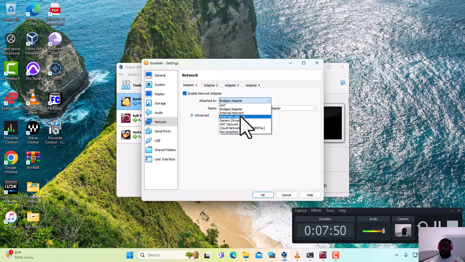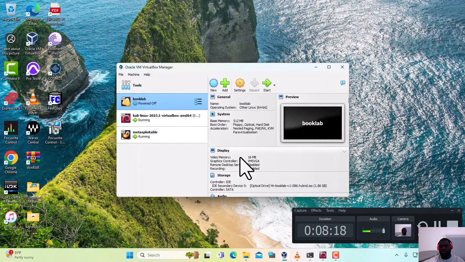In mine, I'm going to bridge my adapter because I know what I'm going to be doing. It's going to be safe. I tried it before. I never had any complaint to my ISP. That's what I'm doing. If you're not sure about what you're going to be doing, my advice is that you do what I showed you here. And I'm going to cancel this because I'm not going to use this. Okay, my machine is already running.